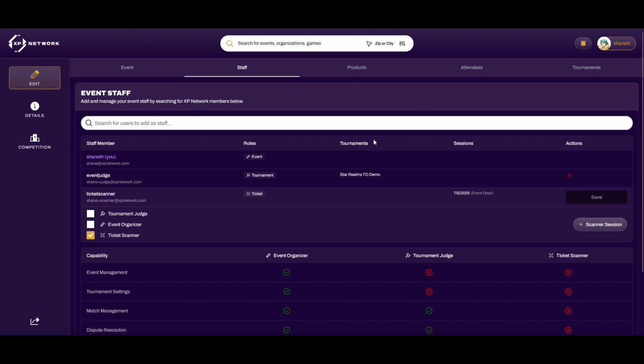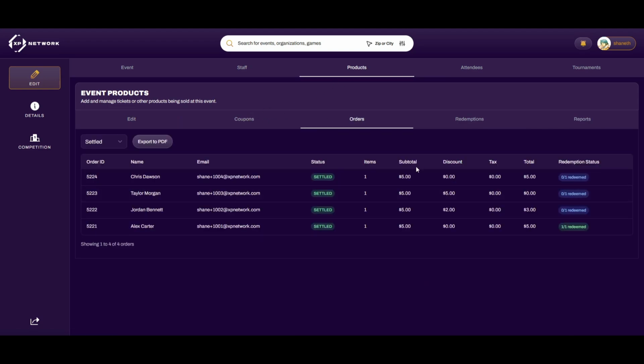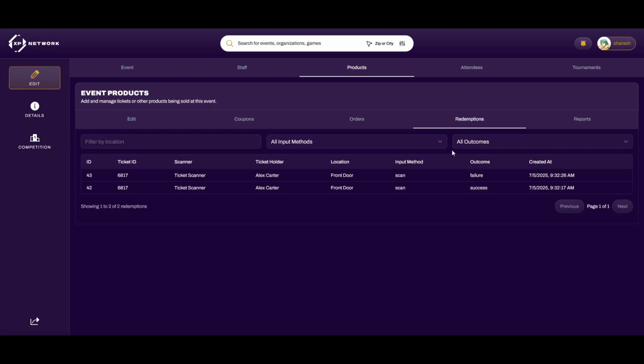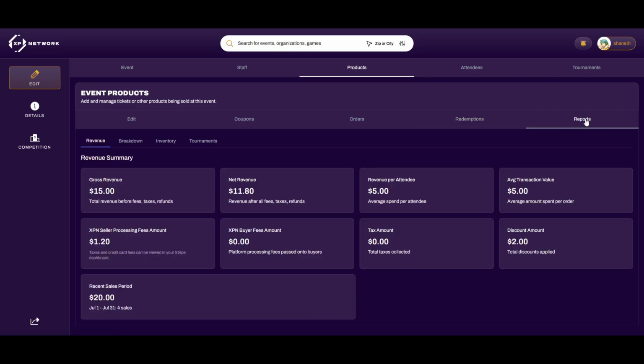So if we go over here to our products, and then we go to the orders right here, we can see that Alex Carter has redeemed their ticket. So in the case of giving out prizes or whatever, this is a way you can track if the player has redeemed their items. Also the redemptions here gives you a log of all the scans that have been done, and then the reports is how much money has been made.